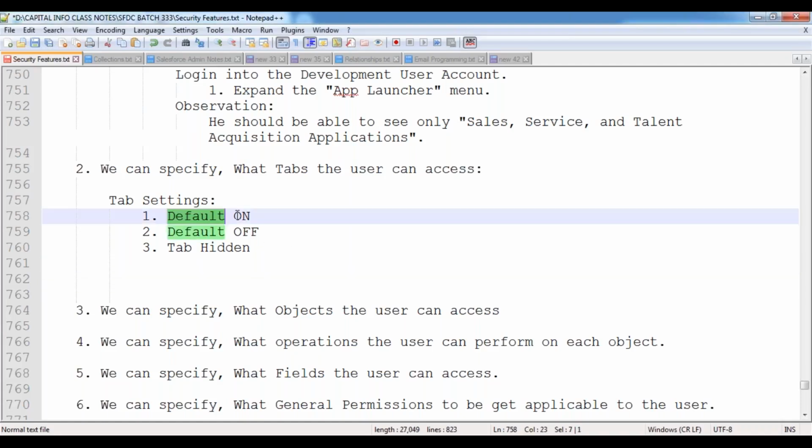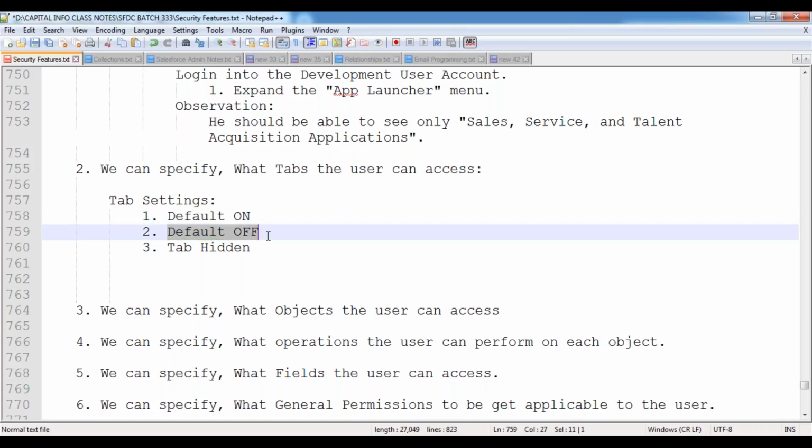So in this case, what do you mean by default on? Default on means that the tab will be visible to you on the tab bar by default. So for the profile users, the tab will be visible on the tab bar by default. Now, default off means the tab will not be visible on the tab bar, but it will be visible in the All Tabs option, so that we can add that tab to the tab bar again by using the Customize My Tabs button.